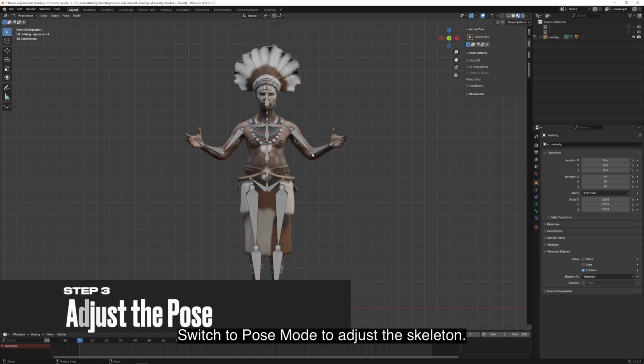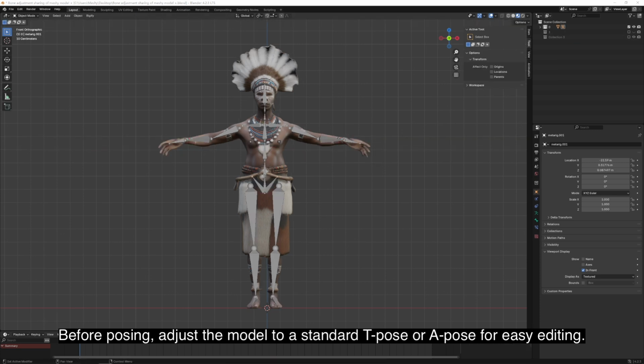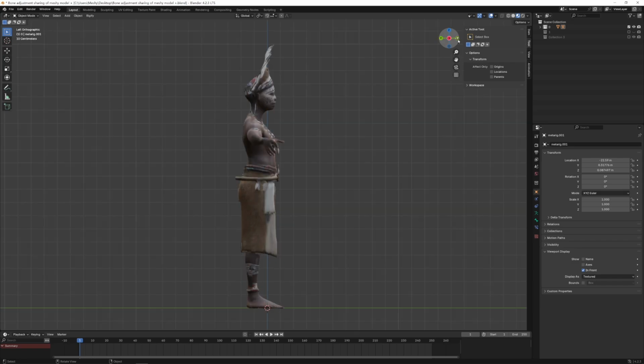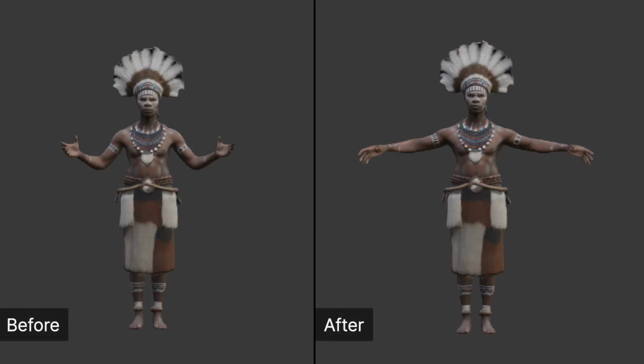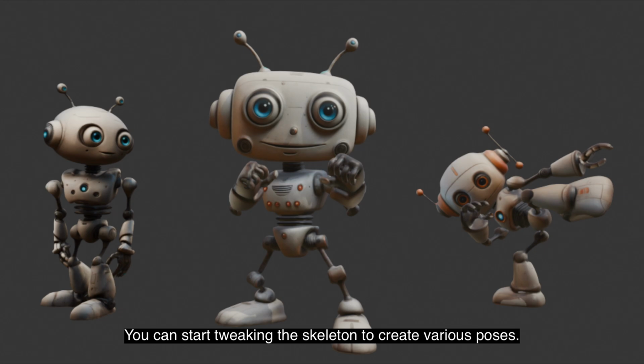Switch to pose mode to adjust the skeleton. Before posing, adjust the model to a standard T pose or A pose for easy editing. Now you can start tweaking the skeleton to create various poses. And that's it. Keep creating and see you in the next tutorial.